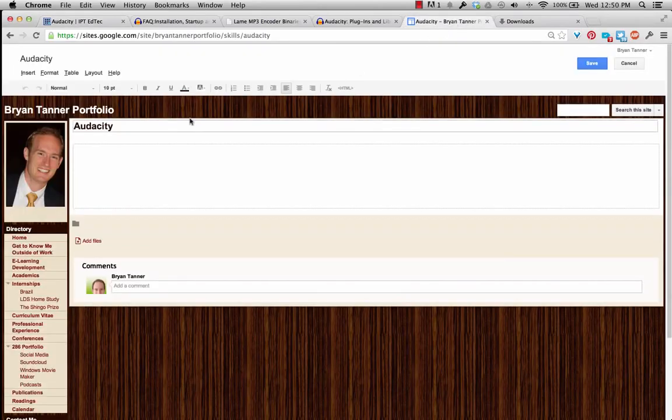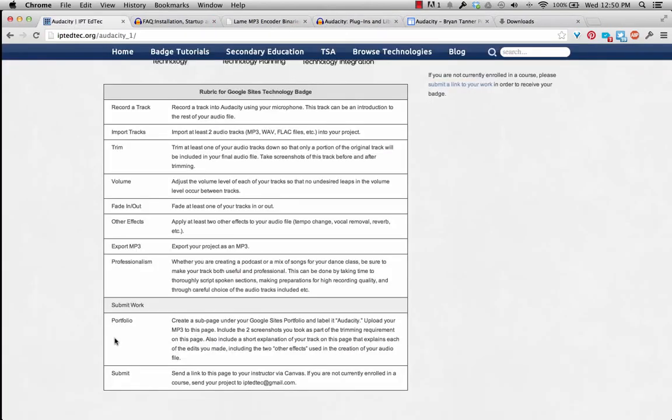It should look something like this. We want you to take screenshots to prove that you've done the work inside of the Audacity tool, and then just explain underneath each screenshot what exactly you did to fulfill the rubric requirements for each of these. Okay. And it explicitly states what screenshots we're looking for right there.